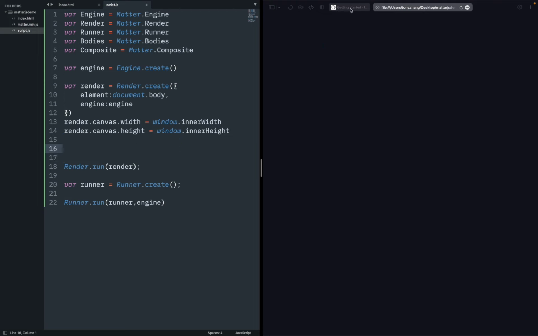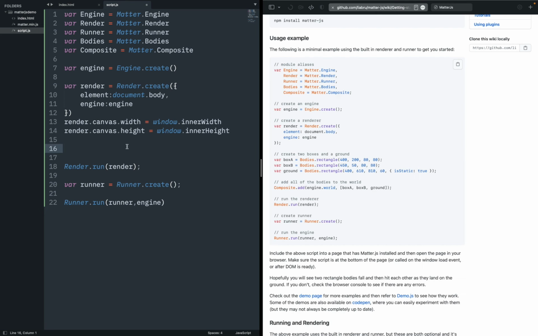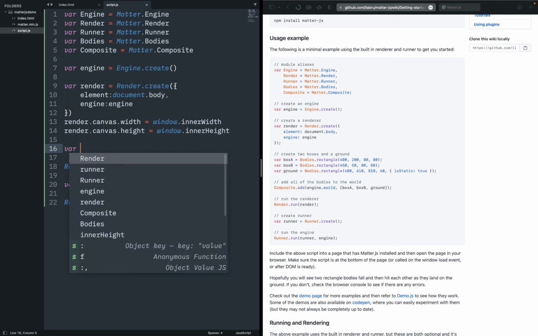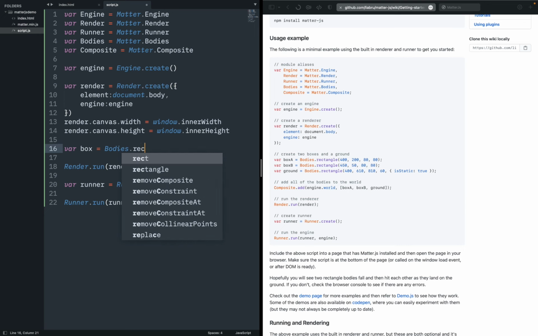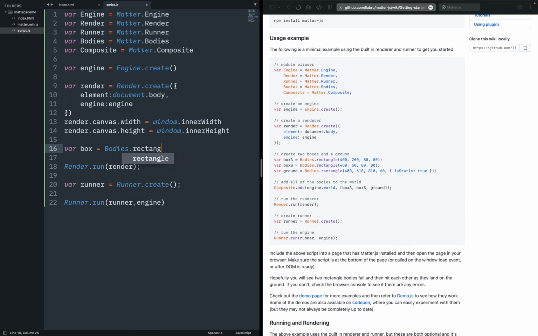We can go back to the getting started guide, because I'm also basically learning this at the same time as you do. And you can see that creating objects is pretty simple. So let's just create one for now. So var box equals Bodies.rectangle, and this is a function that creates rectangles, as you might guess from the name. And let's just follow what they say about the position and all of the parameters.